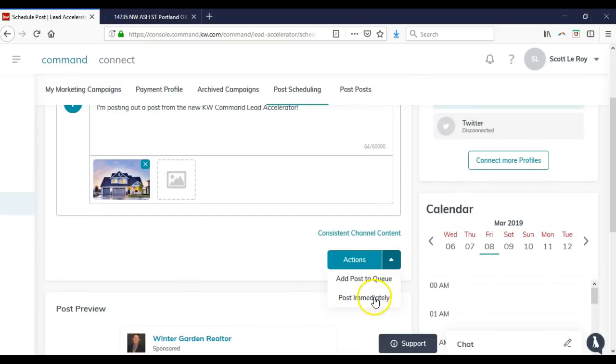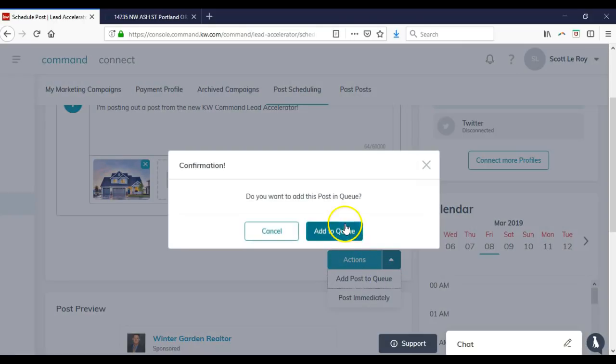Then we can click on the right-hand side over here to add the post to the queue, or we can even post it immediately. So completely up to you on here. If I click on the Actions option, say I want to add post to the queue. So it asks, do you want to add this post to the queue? I can click on Add to Queue. It'll automatically add it over for us to post out.